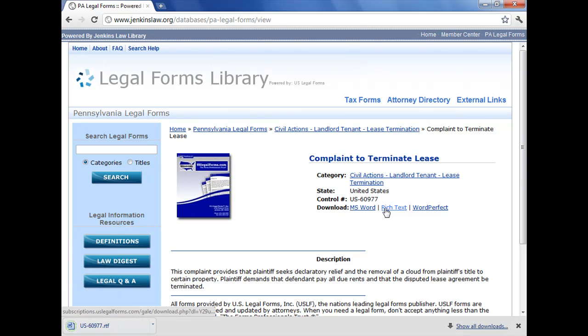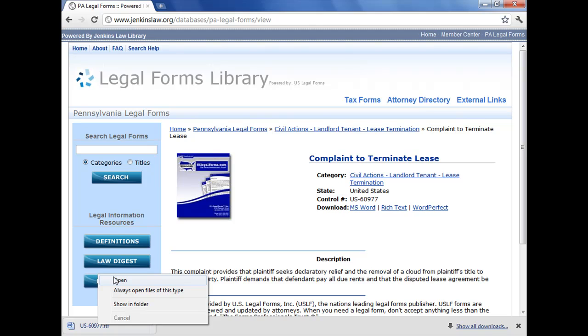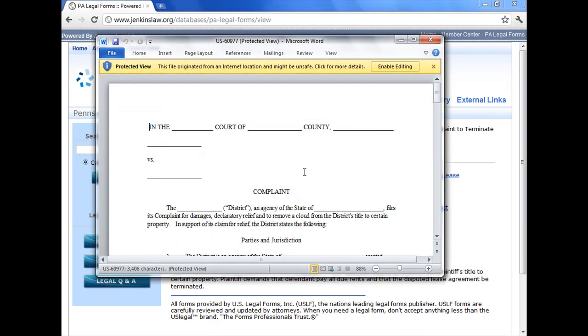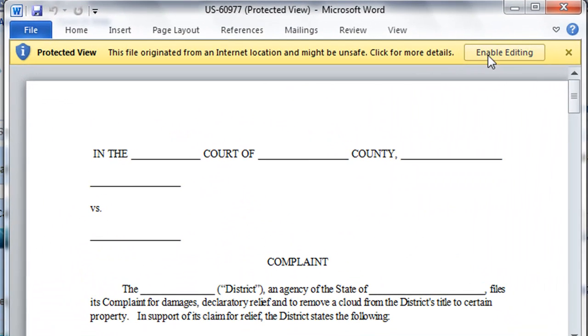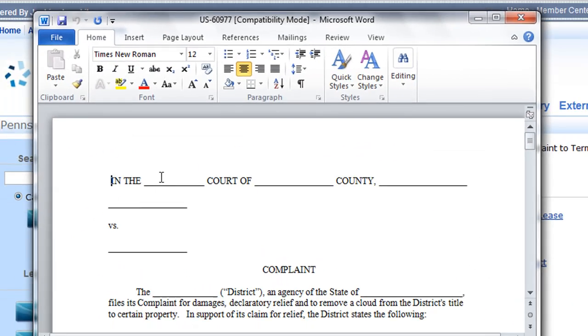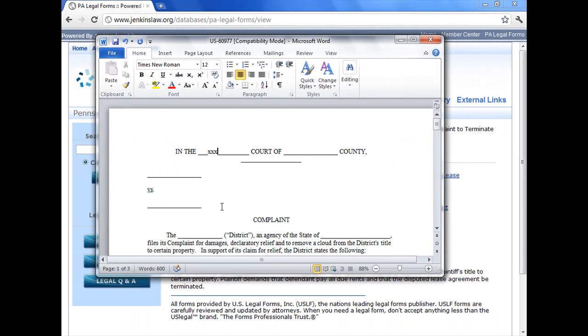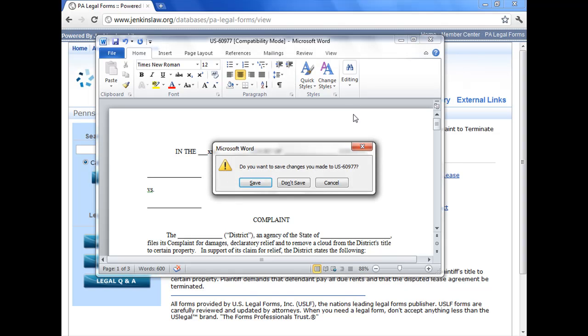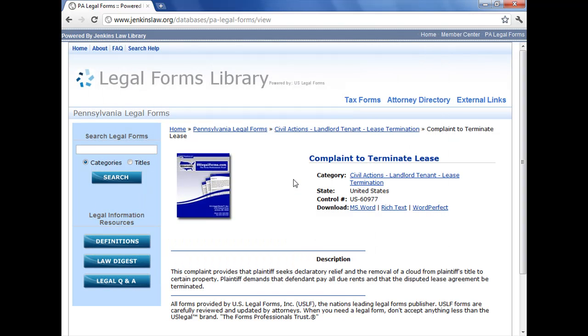Rich text is a format that will span both the Mac and the Windows worlds, and even though it does come up in protected view, you can enable editing much easier than with a Word document, and then you can actually use this form. So if you can't change your settings because of the way your firm works, the rich text format would work well for you.